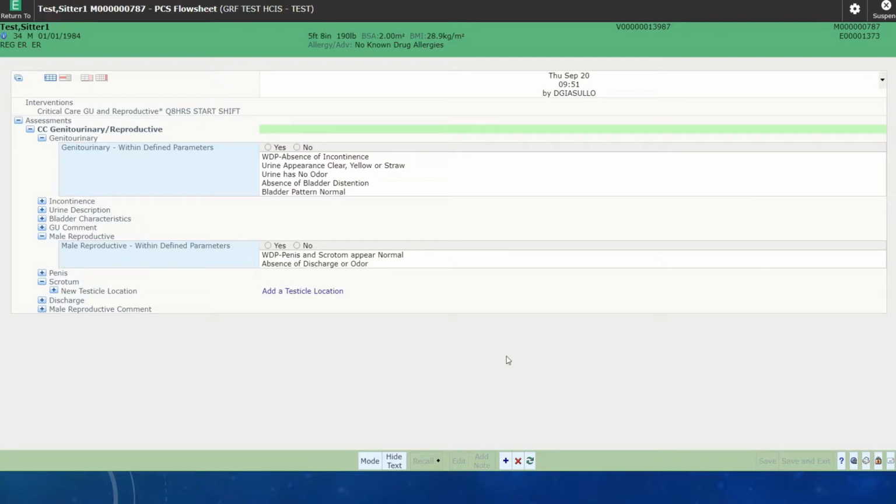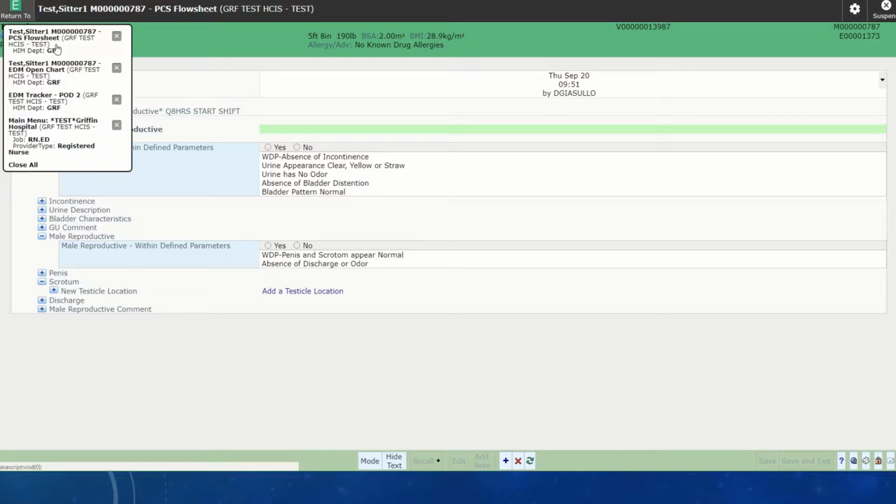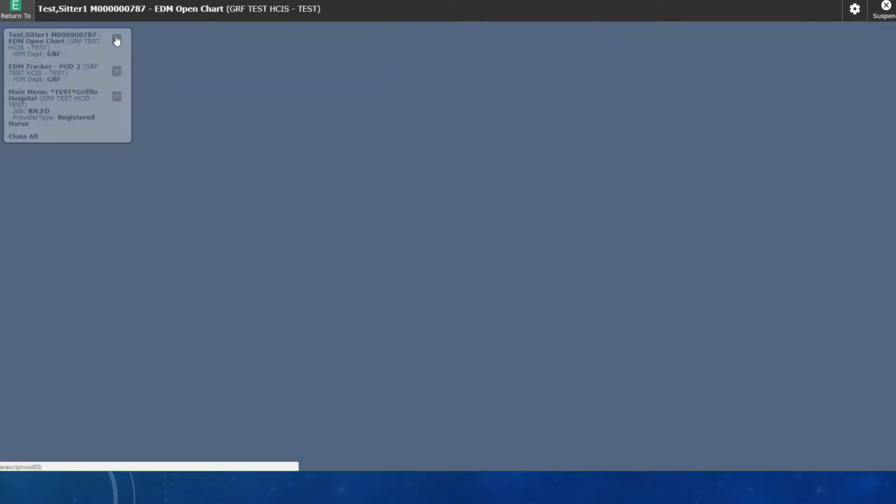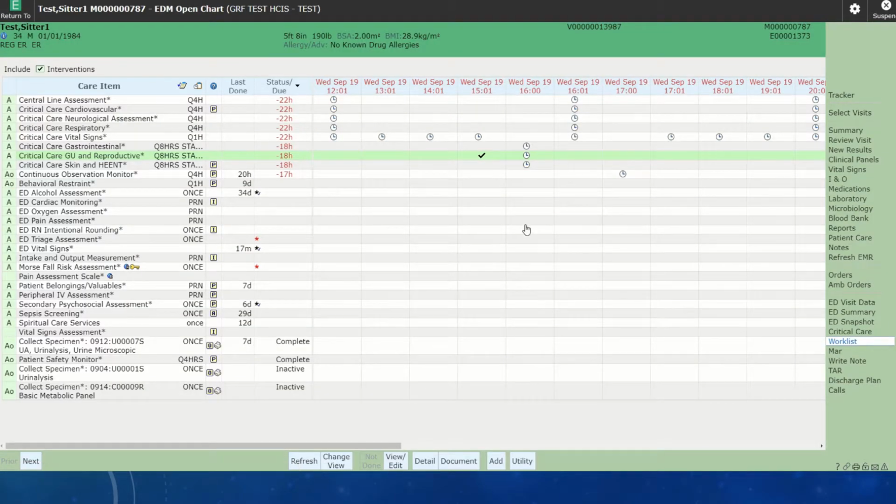The downside to this one is that if you're not editing anything, you're just viewing, you have to use the return to and exit the flow sheet. Any documentation is a flow sheet. The reason you would have to exit is because the save and exit is not available since we're not entering any documentation.